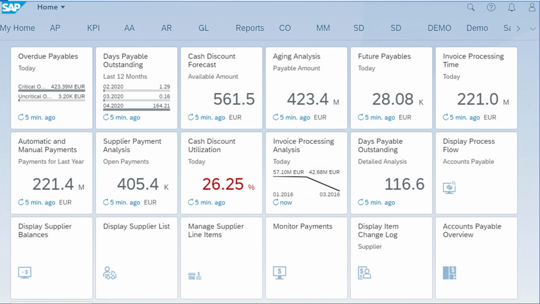This subsection covers apps that show key performance indicators or KPIs. In accounts payable, a lot of the apps have KPIs on the face of the app. So, for example, in the slide, I can see that the days payable outstanding is 116.6, and I can then click on the app to go into it for further details.